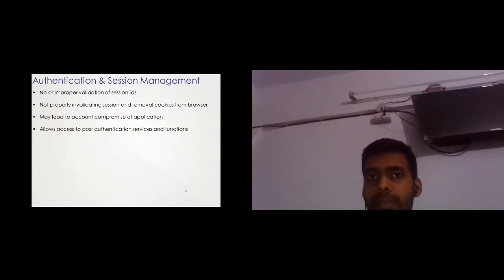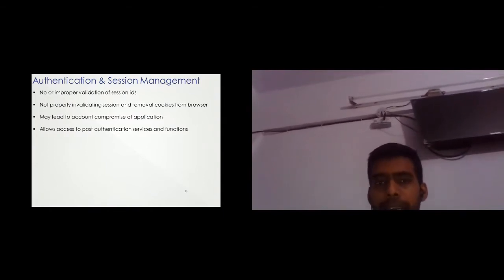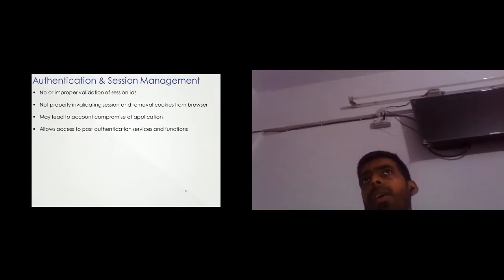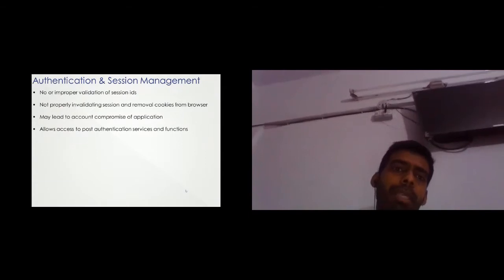Next up, this is where the good stuff and the fun stuff starts, where we actually look into the code-level implementation. What can go wrong at the code level in authentication and session management.